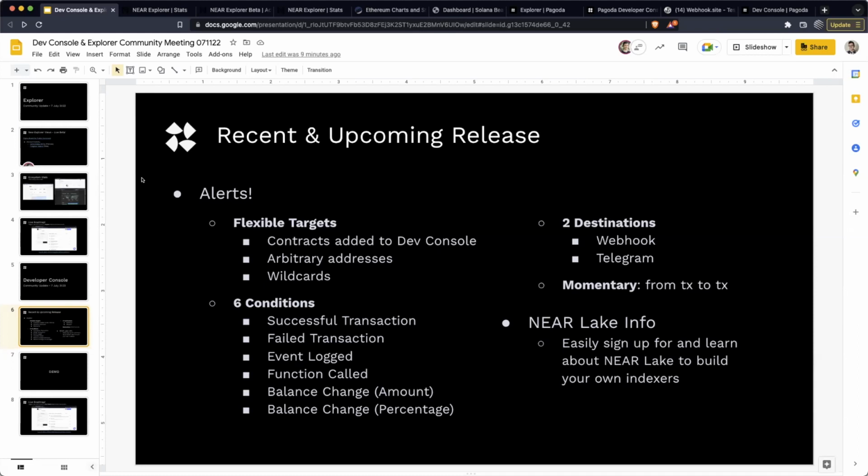The next thing, once you define a target, is you have conditions as well, and there are 6 of them: successful and failed transactions, if an event has been logged, if a function's been called, and then 2 types of balance change, one by amount, in NEAR, and another by a percentage, also the percentage of NEAR. And then you choose a destination.